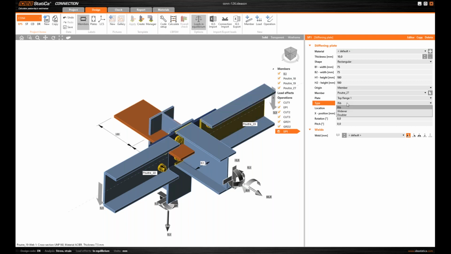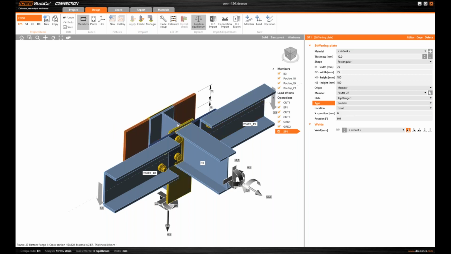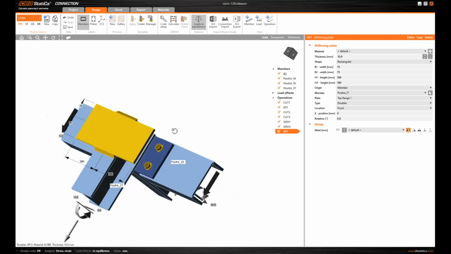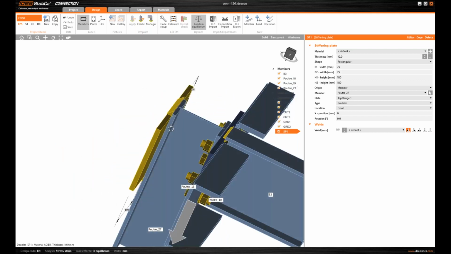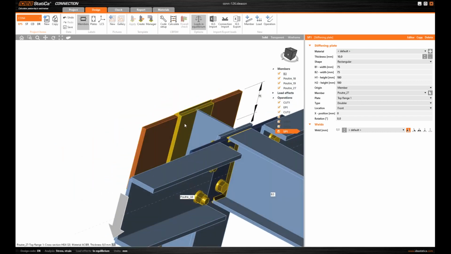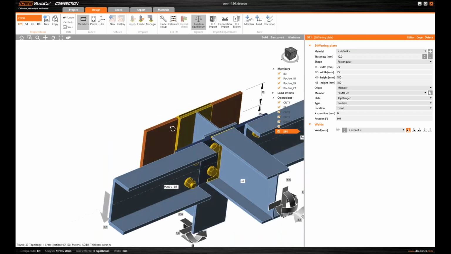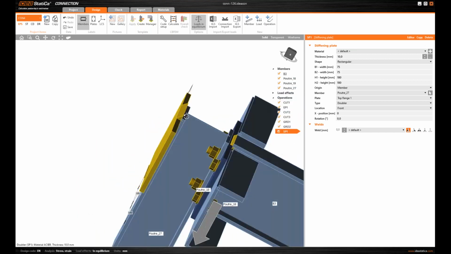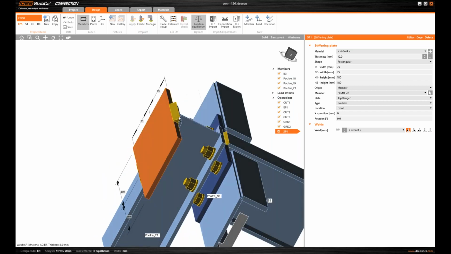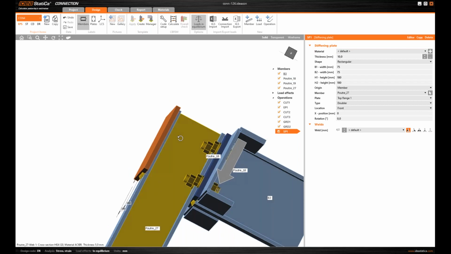And the other setting here is the type. Let's say we've got 3 choices. So if I use the doubler here, that means it rotates automatically the plate and uses it as a doubler to this top flange of the column. It adds the welds as well, automatically generates them. So I only set the size of them to 4 millimeters.